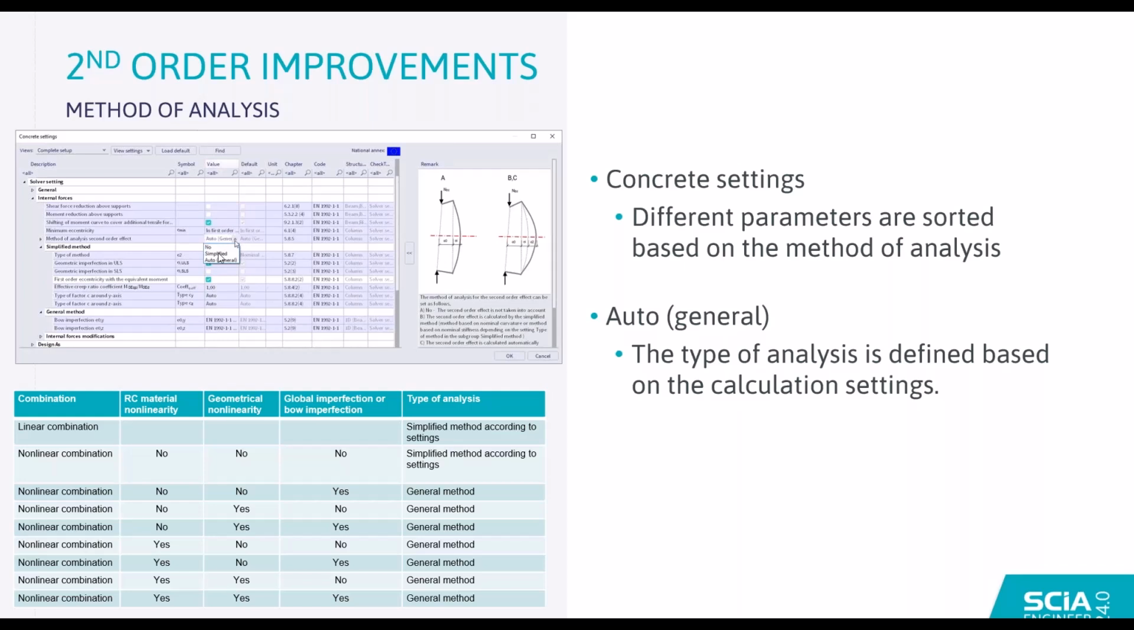Now we have added a third option here, which is auto general. Whenever this is toggled on, the methods used for the second order effect will be based on the calculation settings that are used in your project. And I've added a small table here below, which actually shows when a specific method should be used.